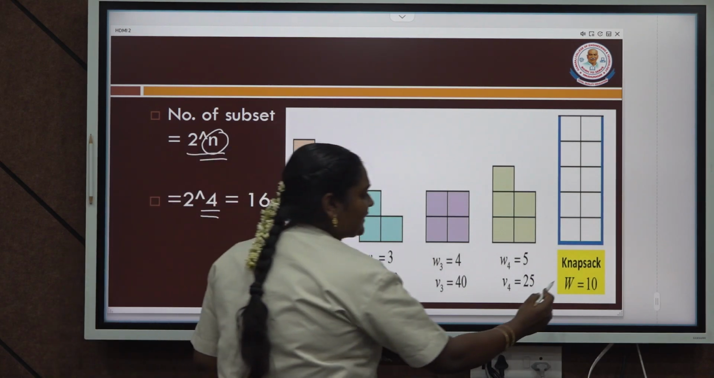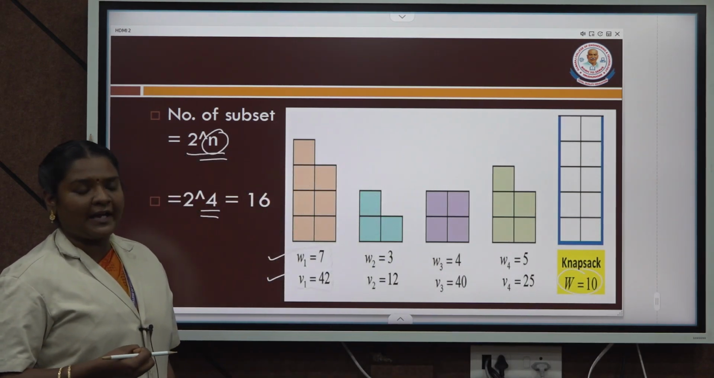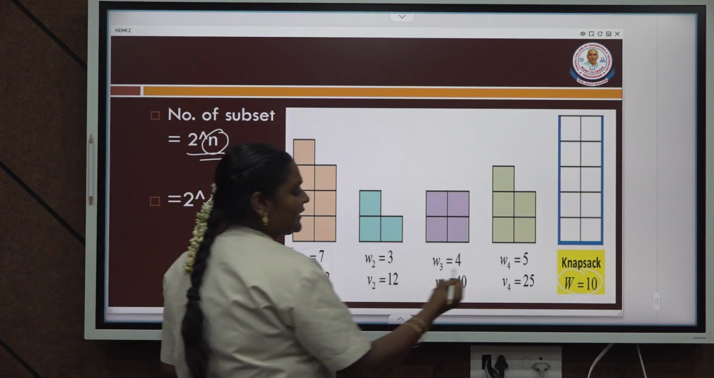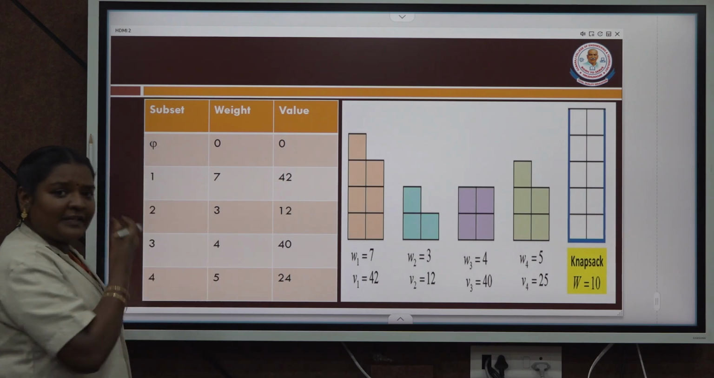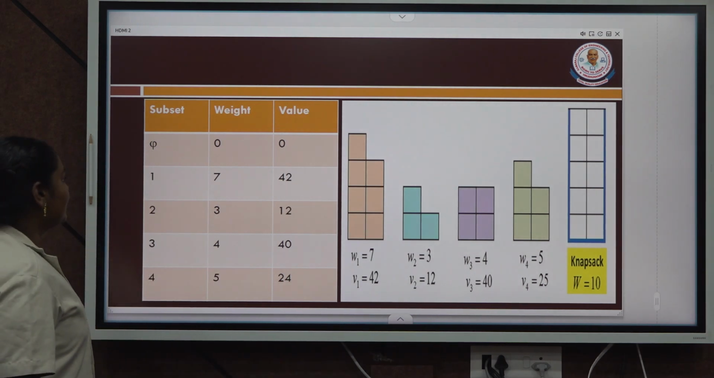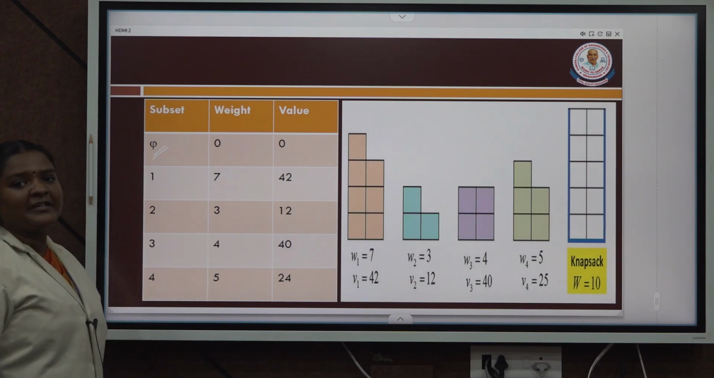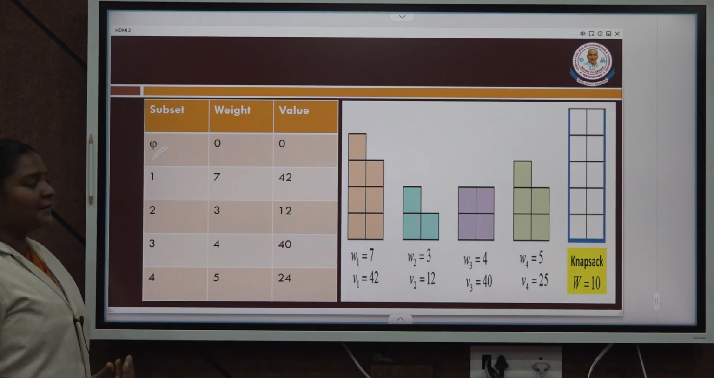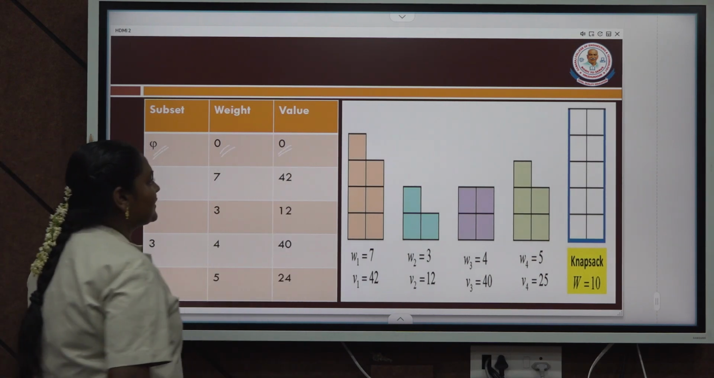Our knapsack capacity is 10. That means the knapsack could hold the items with capacity less than or equal to 10 kg. Let's explore the 16 subsets here. The first subset is null. That means there are no items in the bag, so the weight is 0 and the value is 0.